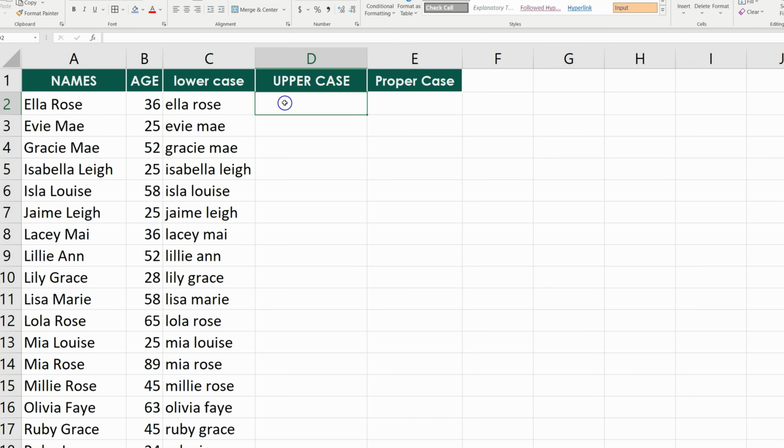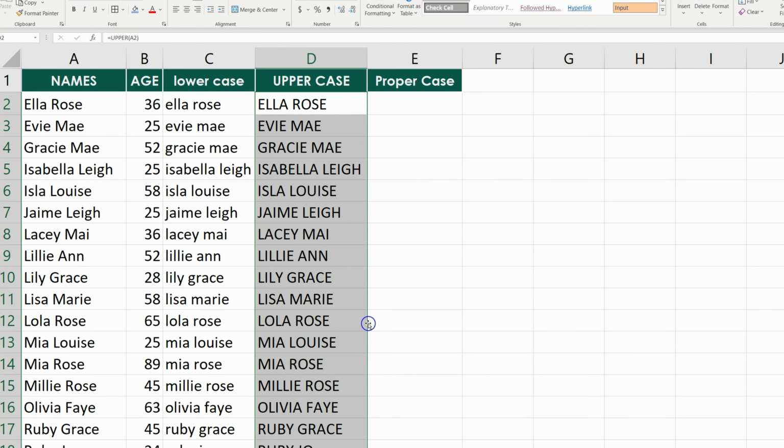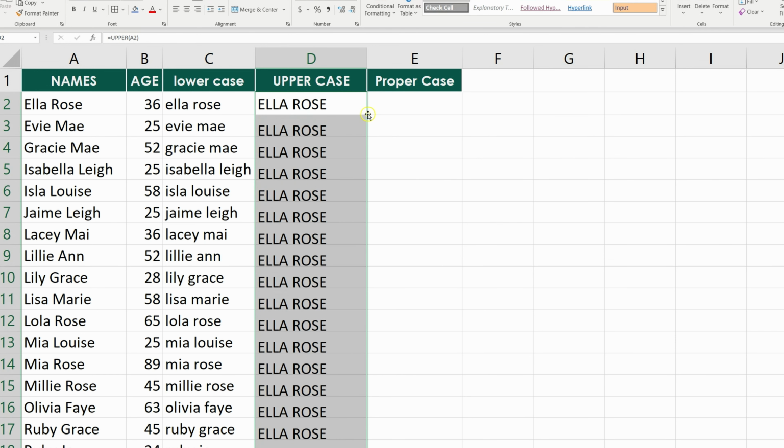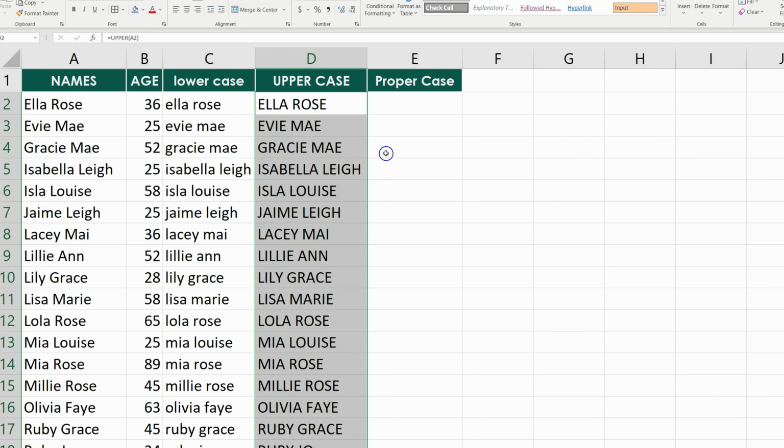For the uppercase, just type is equals to upper, then highlight whichever cell, let me still highlight that one there, then close the bracket, hit enter, go to this edge here, drag the formula down, or alternatively you can just double click like that and the formula will replicate all the way down.